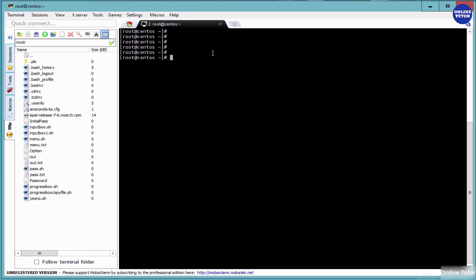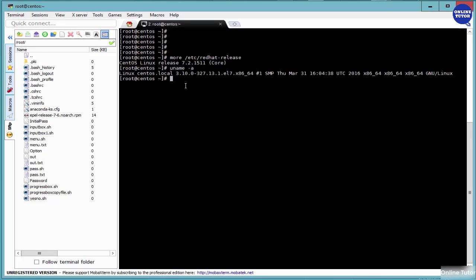We will be using Python because Python has the program called Pip, which will allow us to install different modules and allow us to create programs using Python. So let's type in the release, and you'll see here I'm using CentOS Linux 7.2, and we have a 64-bit operating system as listed here.